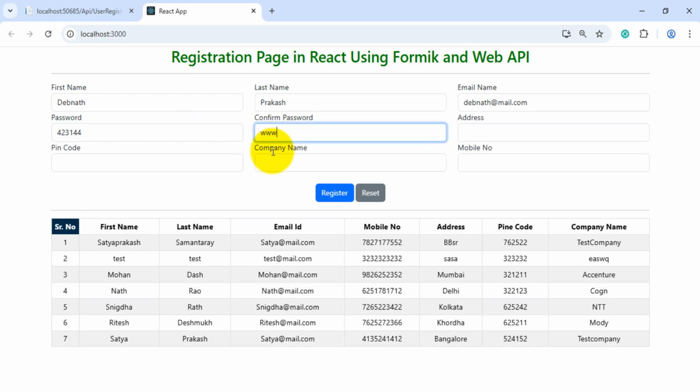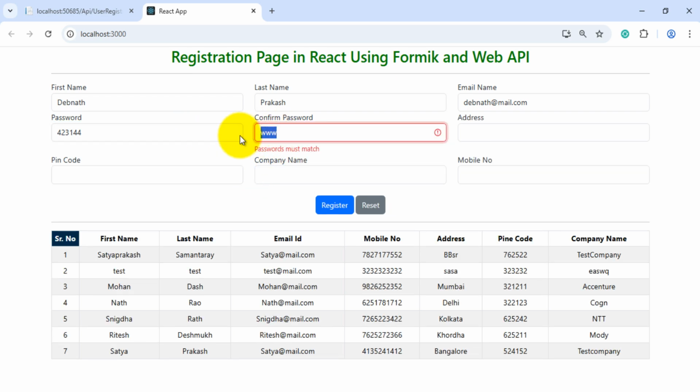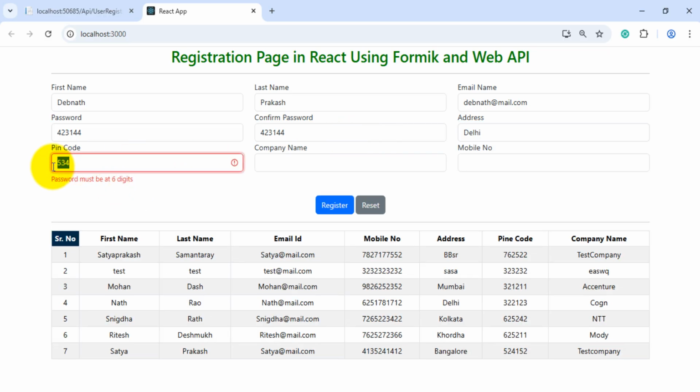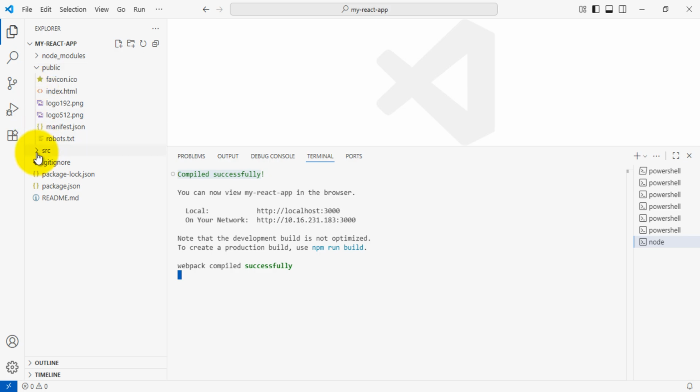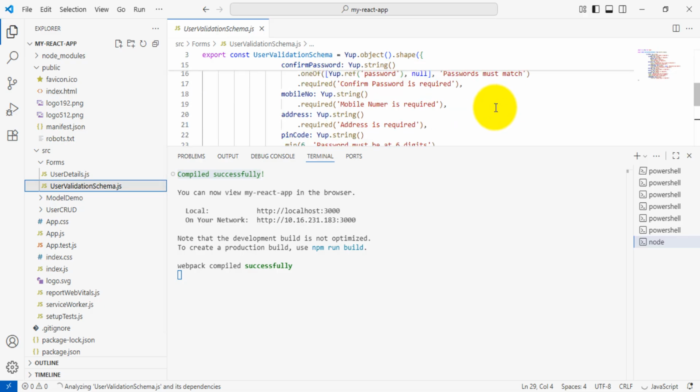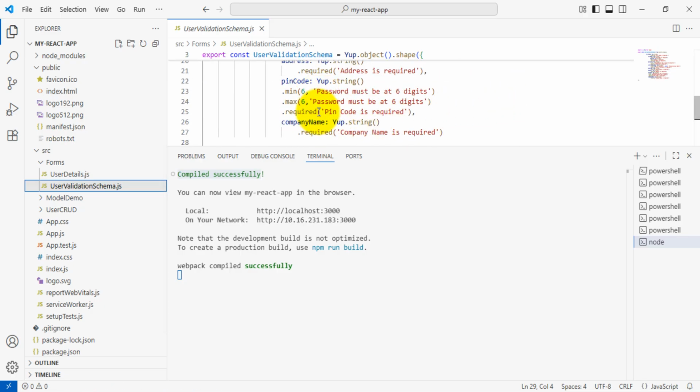Same way for confirm password, it's showing password should be matched, so I'm using the same password here in confirm password. For address I'm using some values, and for the pin code I'm using 3 digits. It's showing pin code should be 6 digits, okay. So I'll go to my code, and here I'll set that the pin code must be 6 digits, right?